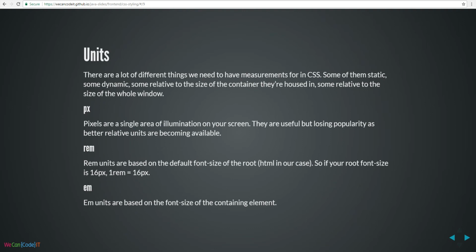So speaking of rems and ems, we can discuss those next. Rem units are based on the default font size of the root, and in our HTML documents, our root is our HTML tag. So if our root font size is 16 pixels, then one rem is going to equal 16 pixels at all times. And this is only ever going to change based on the font size of the root changing. So one rem is always going to be 16 pixels as long as the default font size in our root is 16 pixels. If we change that to 20 pixels, though, for example, one rem is going to equal 20 pixels.